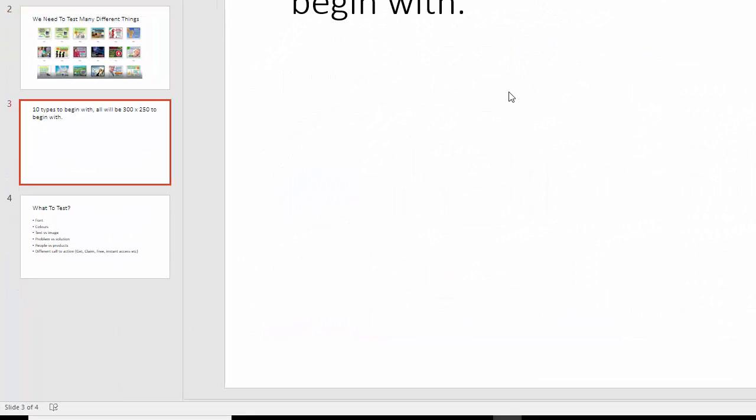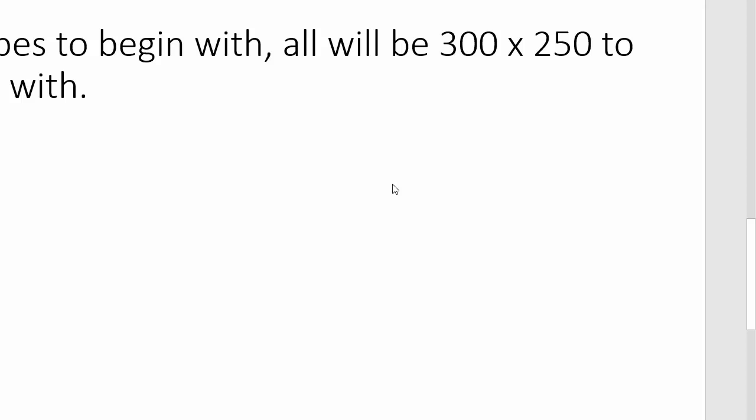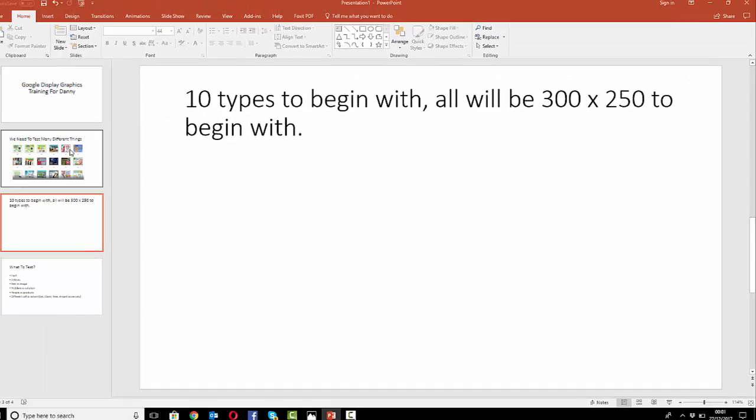To begin with, there'll be 10 types. When I put in a request for these images, we'll need 10 versions to begin with, and all of them will be size 300 by 250. Then when we find the winner, the best one out of the 10 that you created, I will ask you to build more sizes like we did in the past. You've created many different 720 by 90 and everything like that.